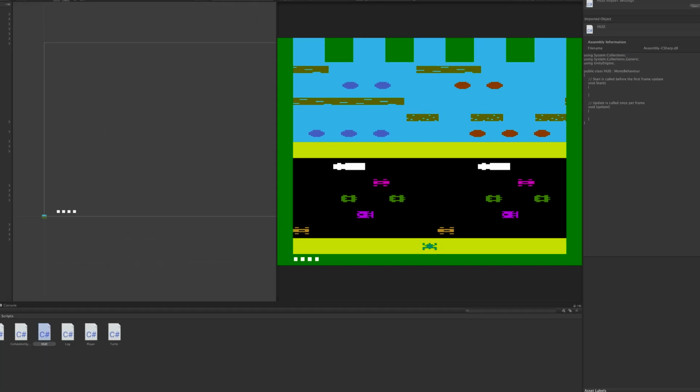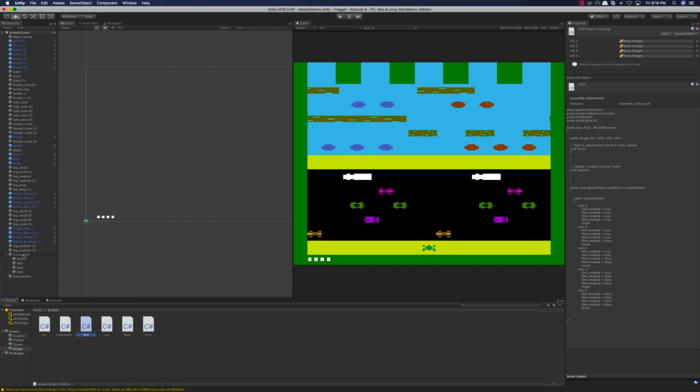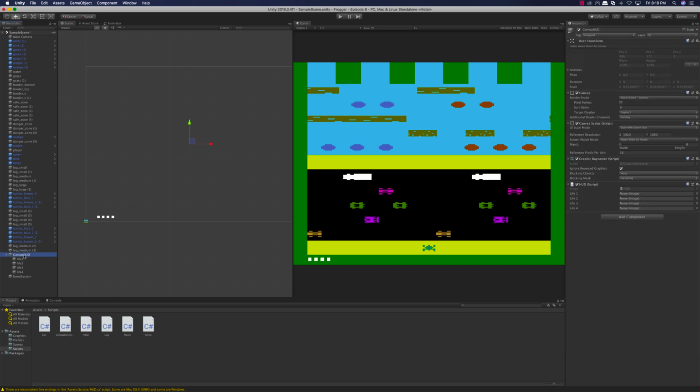So let's go back to Unity, and we're going to select our HUD. And right here we've got life 1, 2, 3, and 4. So we're just going to drag life 1 to life 1, life 2 to life 2, 3 to 3, and you guessed it, 4 to 4. Okay.